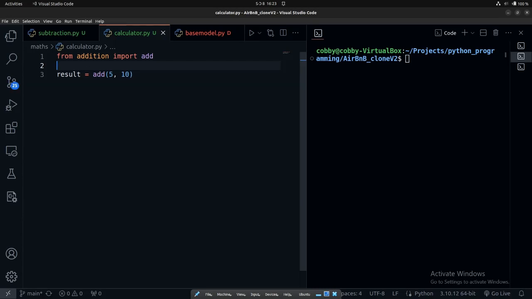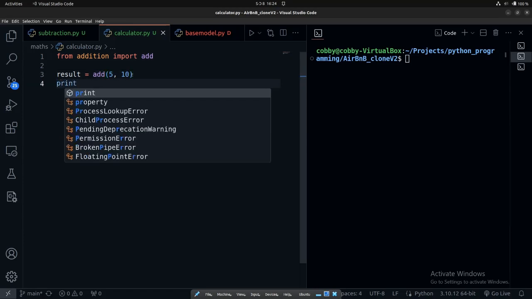Basically, it's just like when you're writing a C program and you include a header file, something like include standard input and output dot h. You've included that file in your program, and now you're able to use functions in that file. That is basically what is happening here. This is like including a file called addition.py and then using a function called add from that file. So we go on and print results.